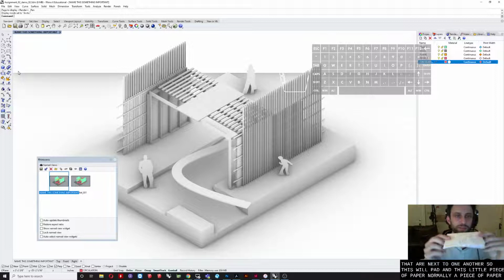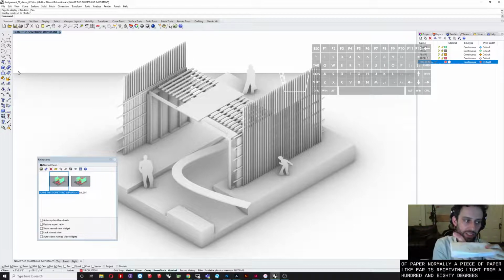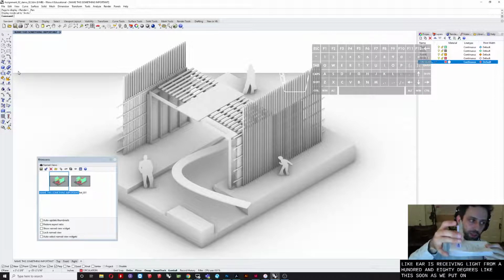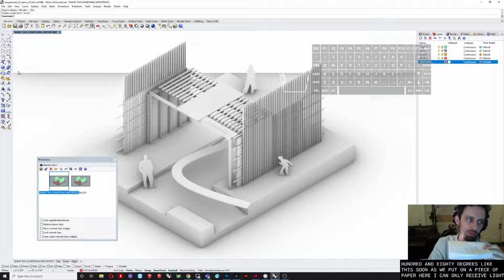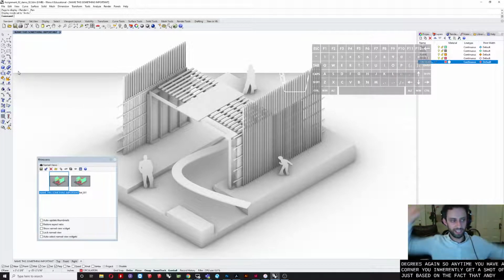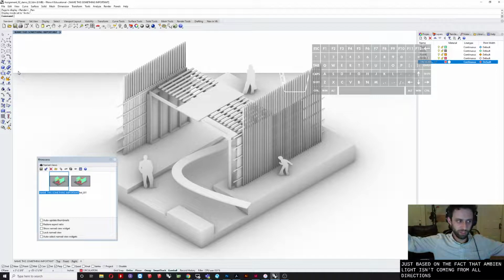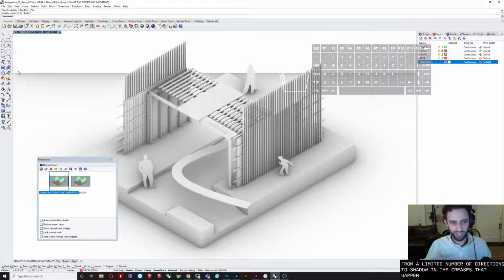normally a piece of paper, like here, is receiving light from 180 degrees like this. As soon as we put on the piece of paper here, it can only receive light from 90 degrees. Whereas the further you move away, the more light you can receive from that full 180 degrees again. So anytime you have a corner, you inherently get a shadow just based on the fact that ambient light isn't coming from all directions anymore. It's only coming from a limited number of directions. So you get a shadow in the creases that happen in models and in real life.